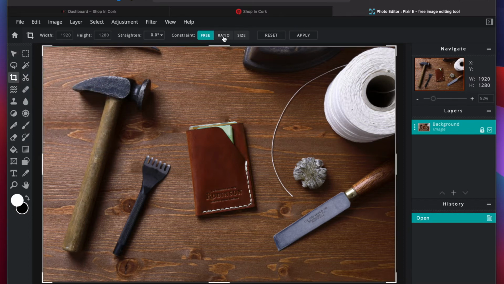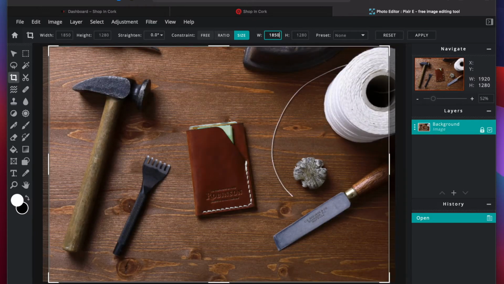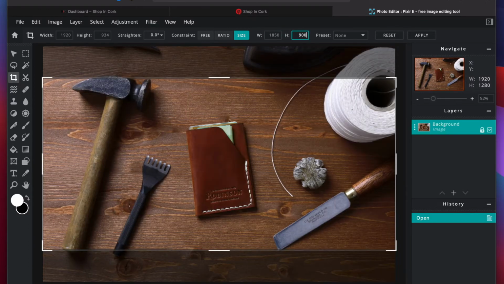Then from the top, I'm going to click on ratio or size. It doesn't really matter. I'm going to go ahead and click size. So 1850 by 900, just enter those numbers here. Okay, now you see this is the exact size, or the best size, for our cover image that we need to set.